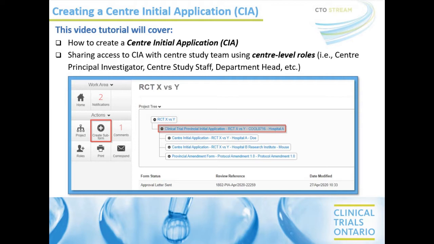As you probably already know, the Provincial Initial Application, or PIA, is the main form for the entire project, and you can see it in the image on the screen highlighted in red within the project tree. The Center Initial Applications, or CIAs, are subforms of this parent Provincial Initial Application.